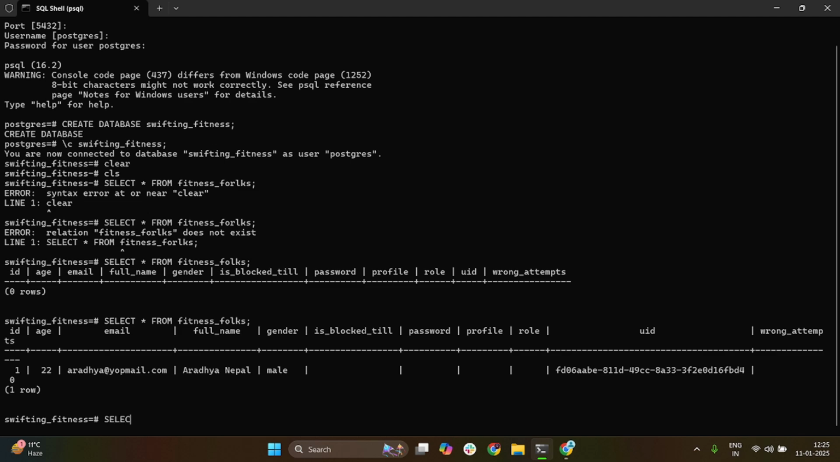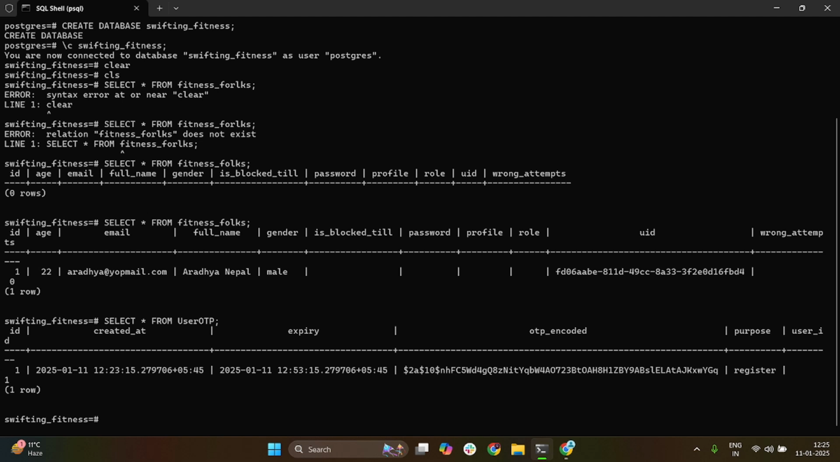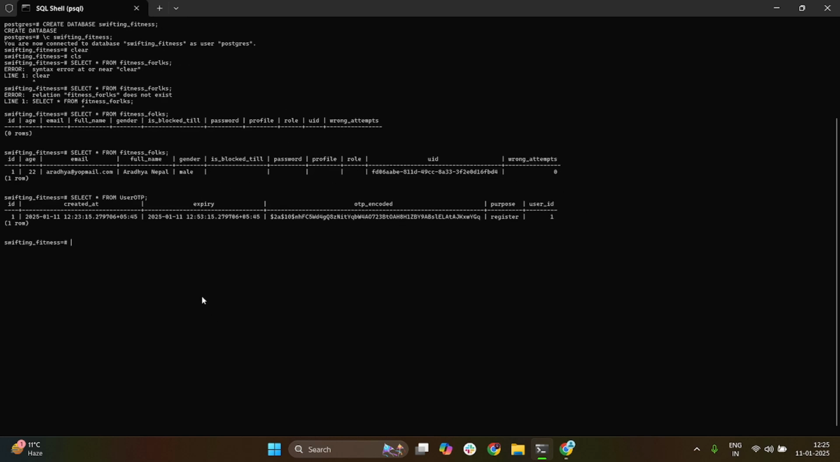Select everything from user OTP, and this is the OTP which was sent to the user, and in the table this is how it will be saved. The ID is one, it was created at this date, and it will expire at this date.